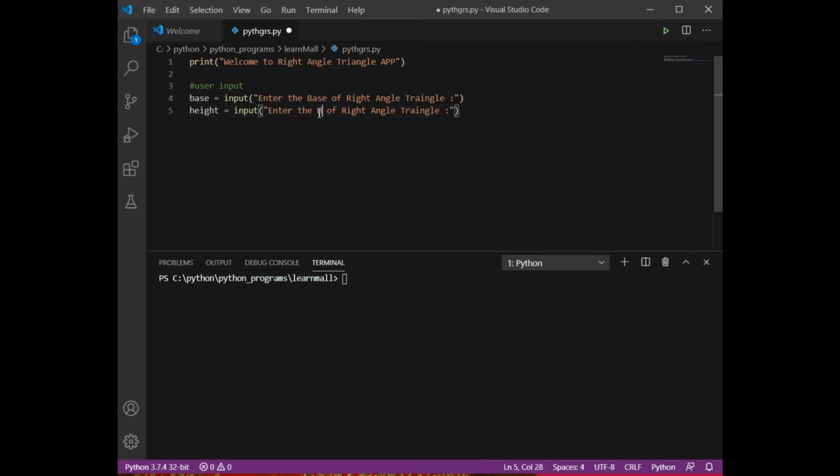Now we are going to calculate the area of right angle triangle. What is the formula for area of right angle triangle? Let's take a variable. Area is equals to, the formula is half into base into altitude, that is half, multiply by base, whatever value user is giving, multiply by height, or we can call that as altitude also.